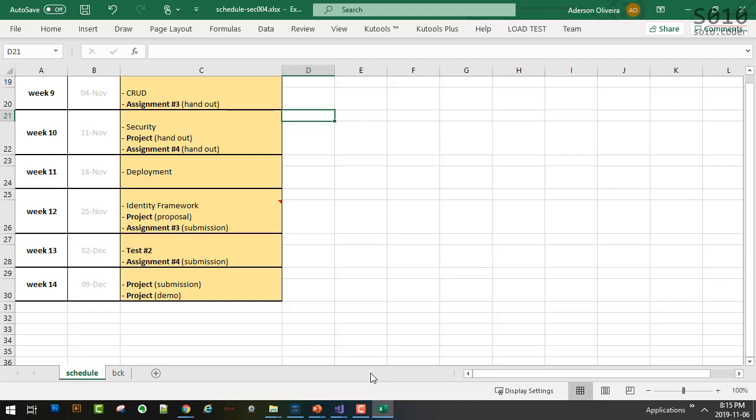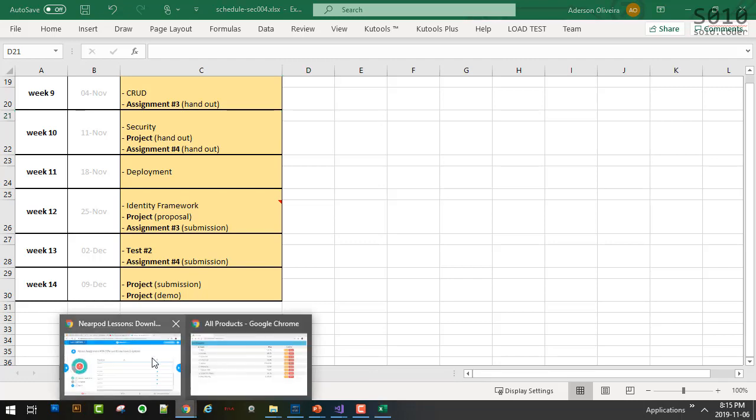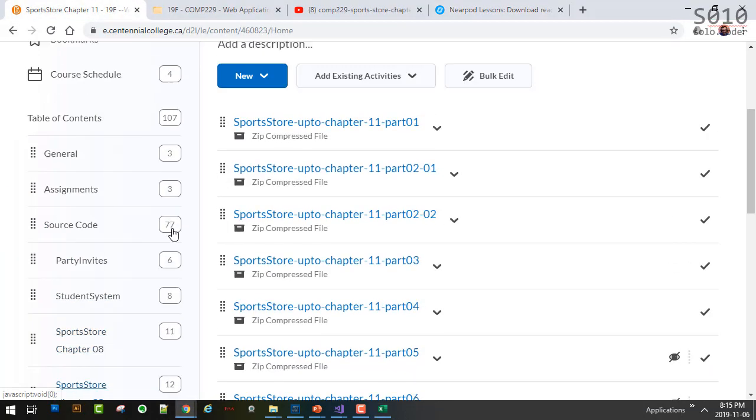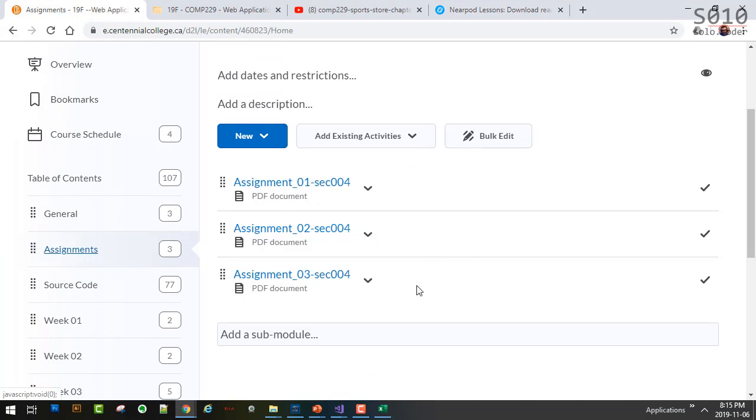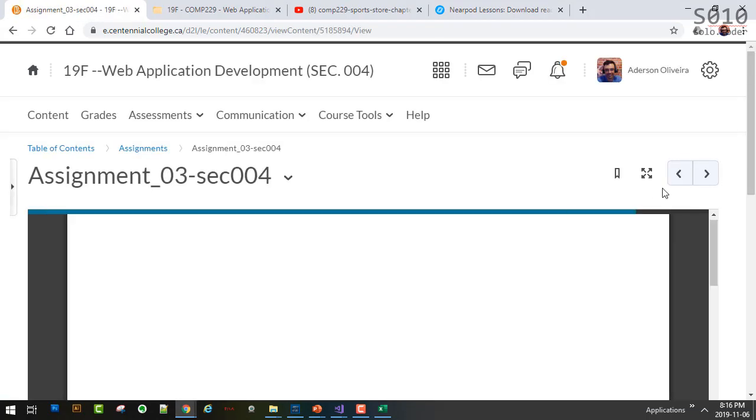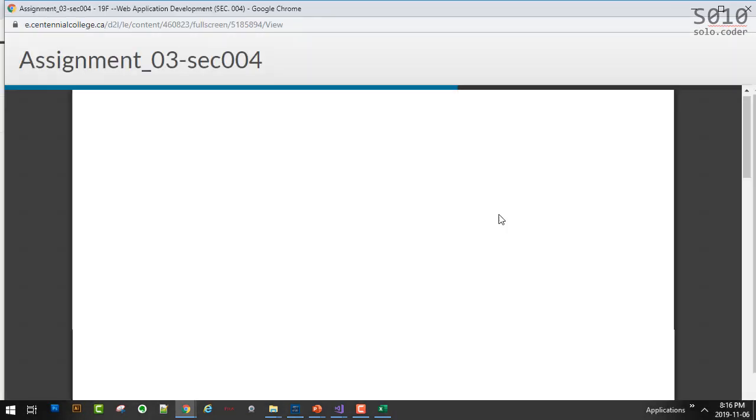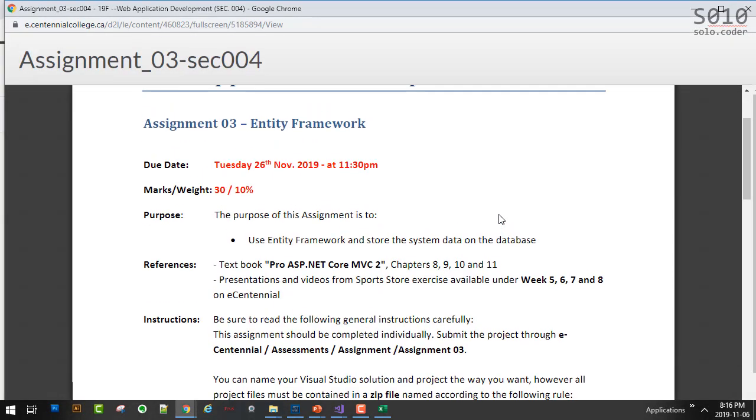The folder is already open, the date is there, and if you go to Centennial under assignments, you're going to see assignment 3 over there. I'm just going to go through it briefly. So there's the deadline. It's 2 weeks and 6 days from today.